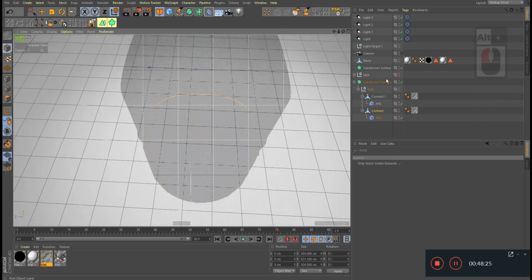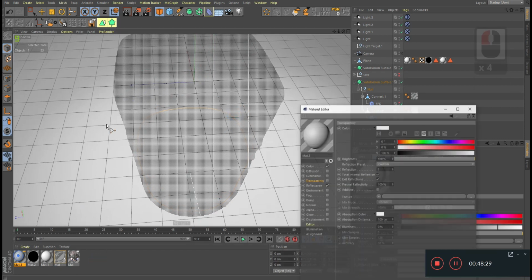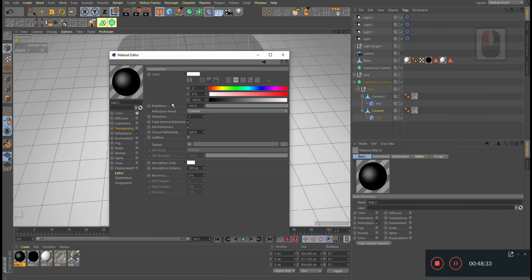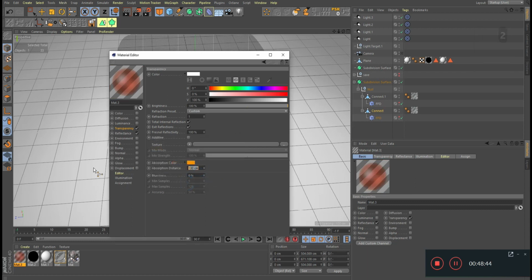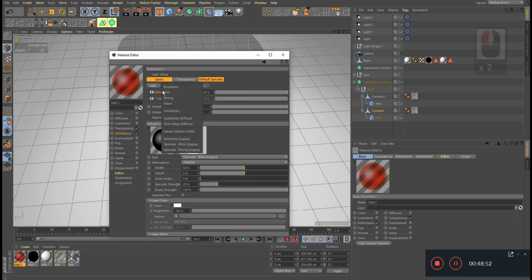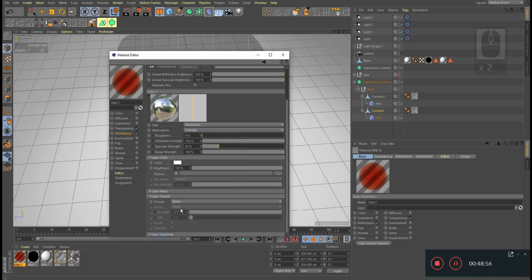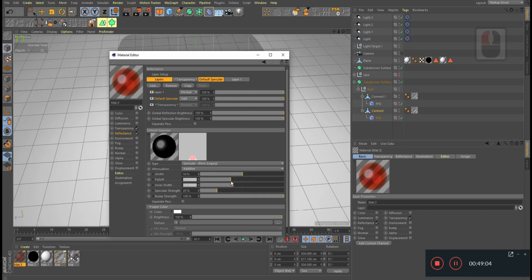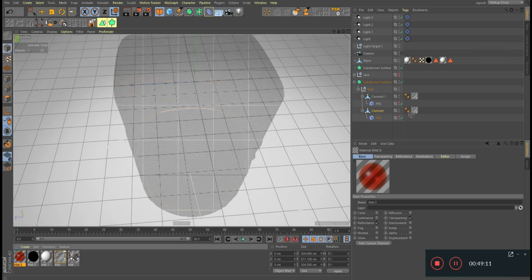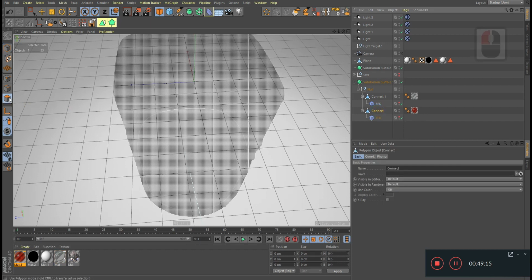Now let me create a material for it. Now let me think. The drink is transparent. Absorption color, let's do something like this. Absorption distance 20. That's a little bit too little, like 50. Okay. Add the Beckmann. Go to Fresnel, add the electric. Go to the specular. Let's maybe do something like this. Let me add the material. Let me try a render.